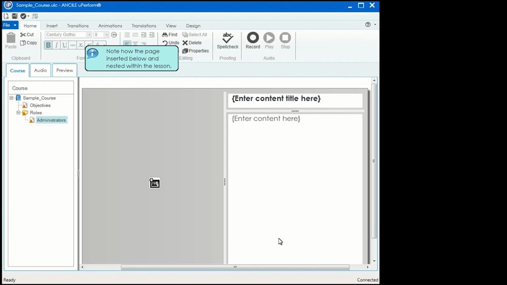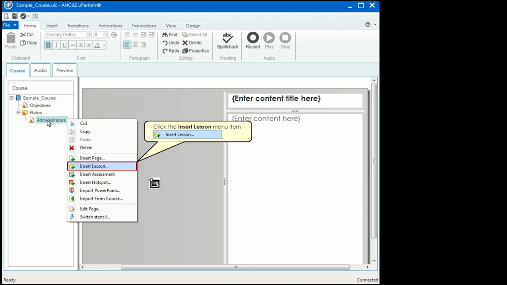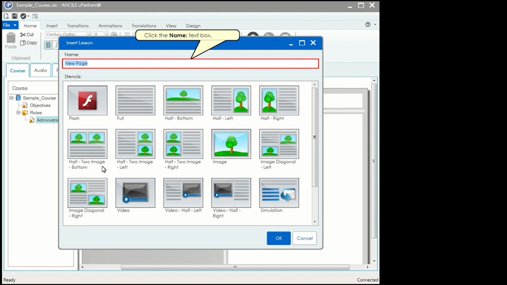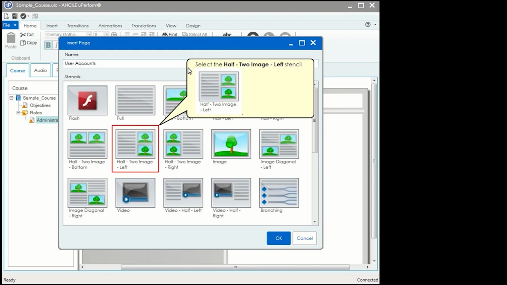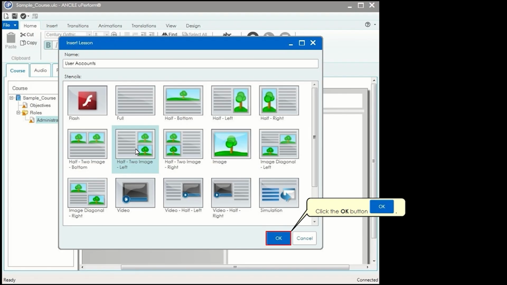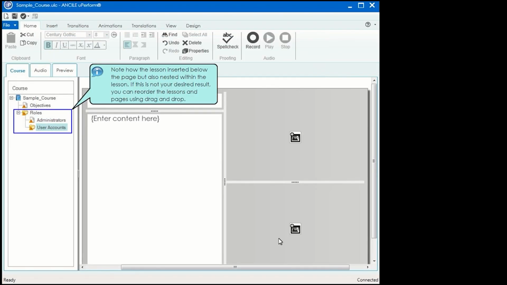Note how the page inserted below and nested within the lesson. Note how the lesson inserted below the page but also nested within the lesson.